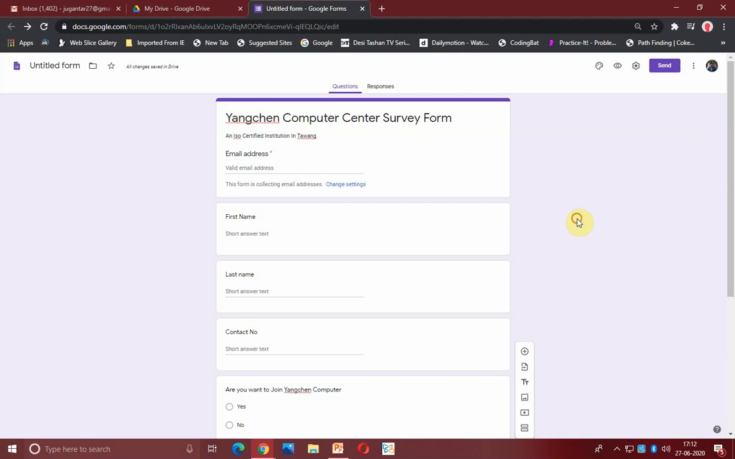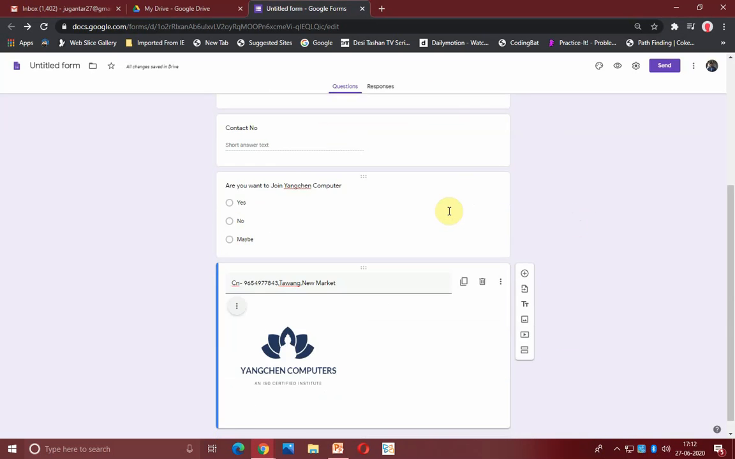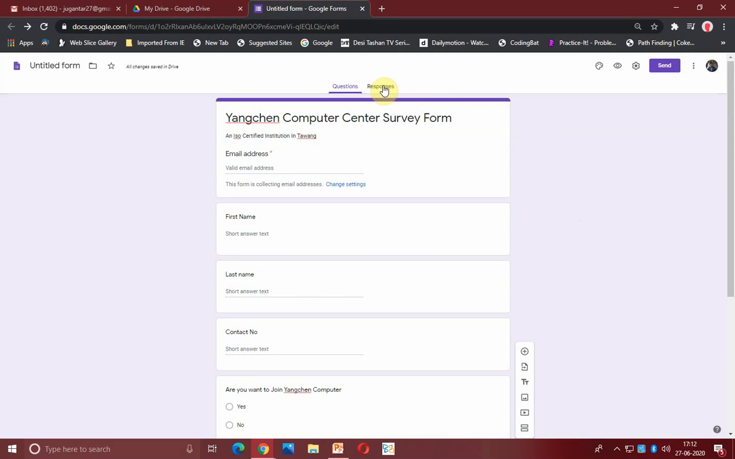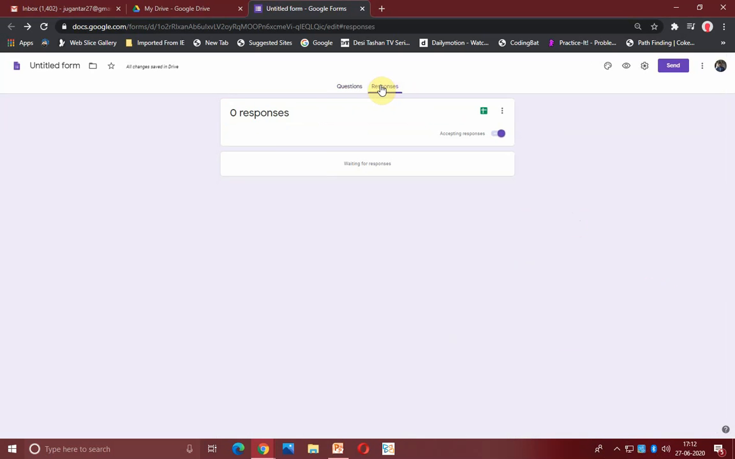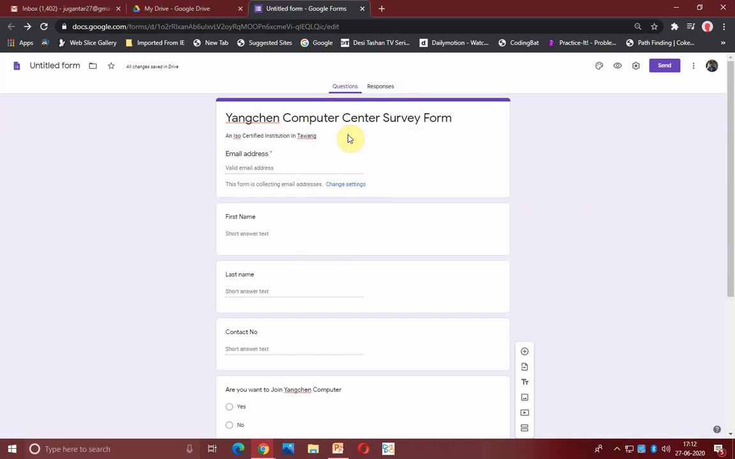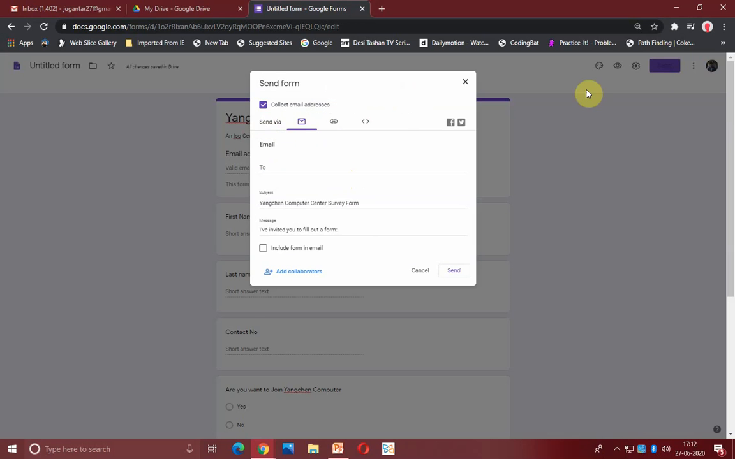And now the second option is that we can check the responses. As for now, there are 0 responses because nobody has filled this form. First you have to send this form. Okay, then to send this form we have to go to the send option over here, and you can send this form using send via email, send via link, and send via Facebook, send via Twitter.